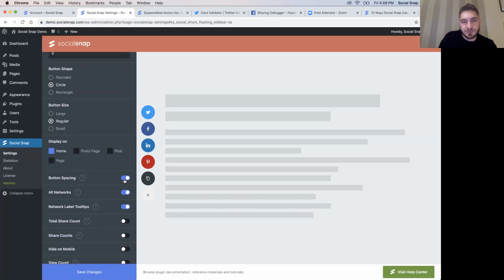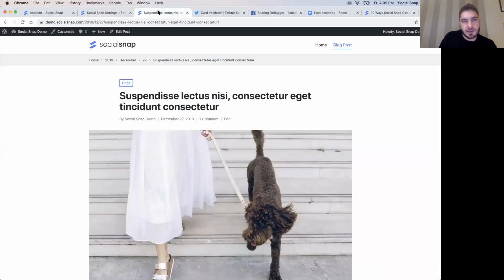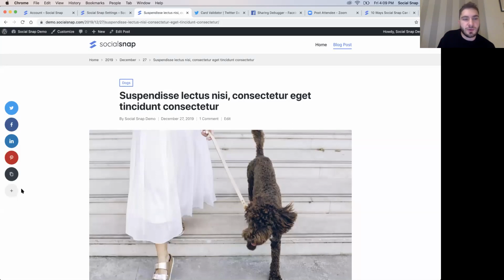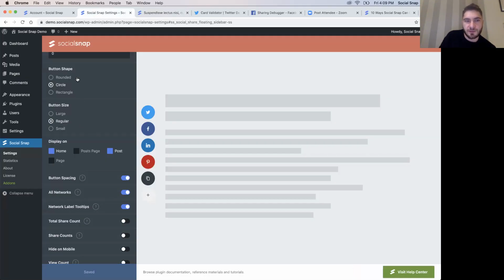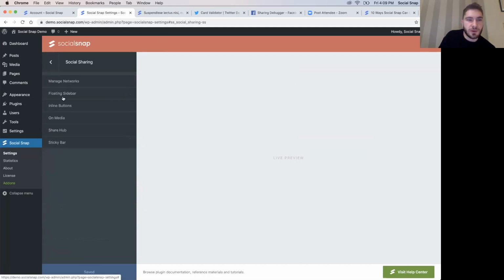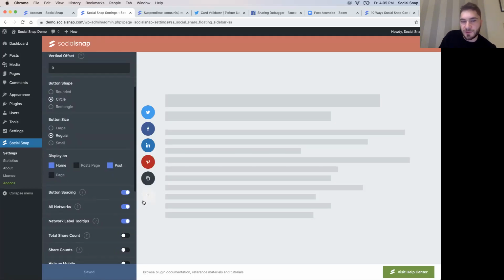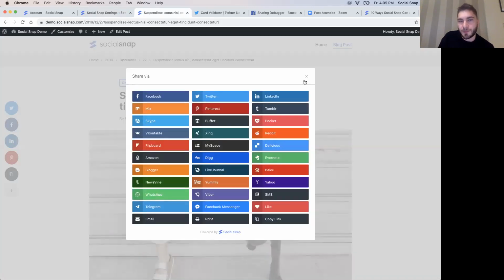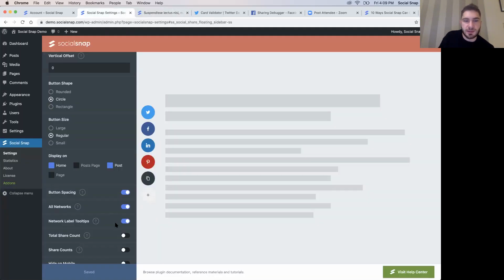Okay, some other options are available here. Let me just enable this back. Social Snap by default adds more networks. Basically, the networks you choose in Manage Networks here are always shown, and all other networks are hidden under the All Networks button. So if we go to the floating sidebar, we can disable the All Networks button if you don't want to show other networks. Here is how it looks when you click on it. If we don't want that, we can just disable the All Networks button, and it won't show.